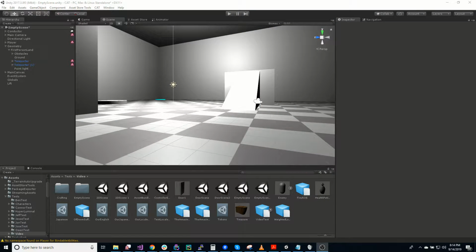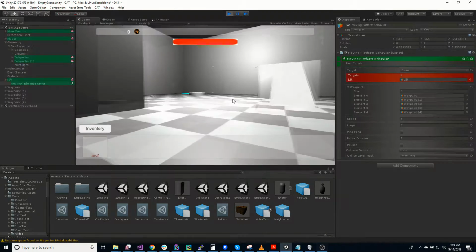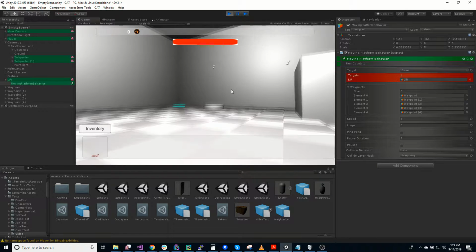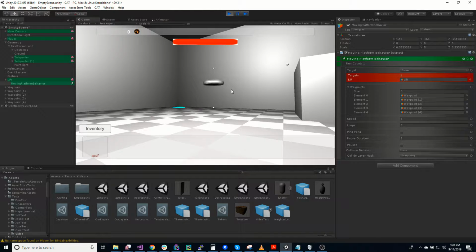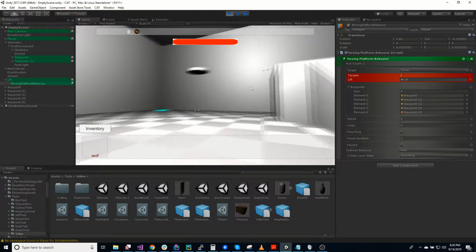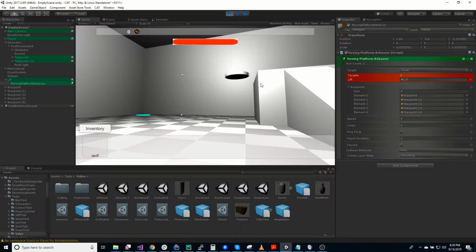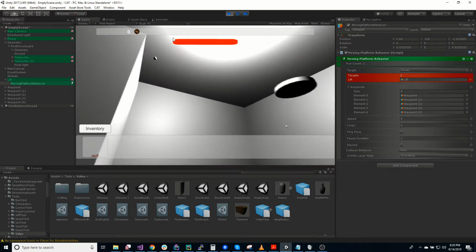Today I'm going to show you how to use another interactive object behavior in Cat RPG Builder. This one is moving platforms. By the end of the video, you should be able to set up a moving platform, configure it to move between waypoints, and then also set up various options for it, and pause it and unpause it using a switch.